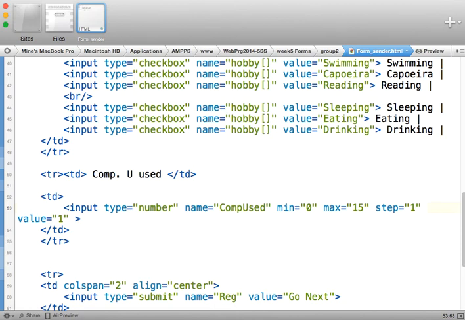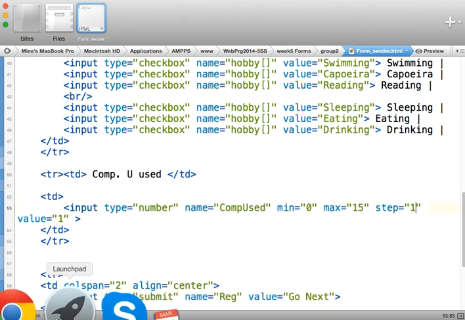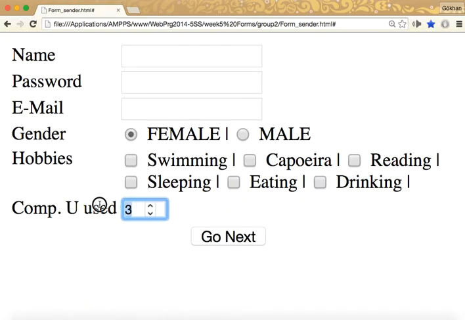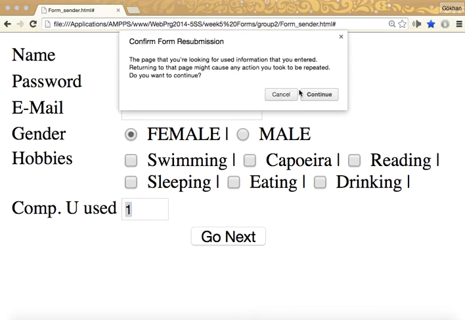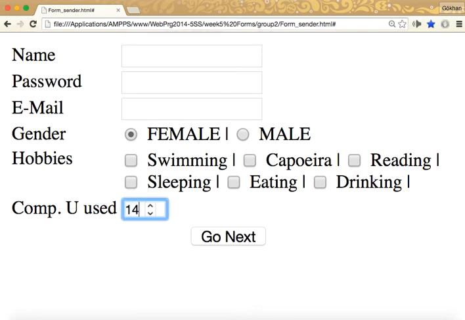The minimum and the maximum, as you can understand, are the limits. It cannot be more than 15, it cannot be less than 0. So let's try it. If I write in here 14, let me run the page again. If it is 14, if I go to 15, it's not going more. If it was 1, it goes to 0, but it doesn't go less than 0. So these are the options available for the number field.